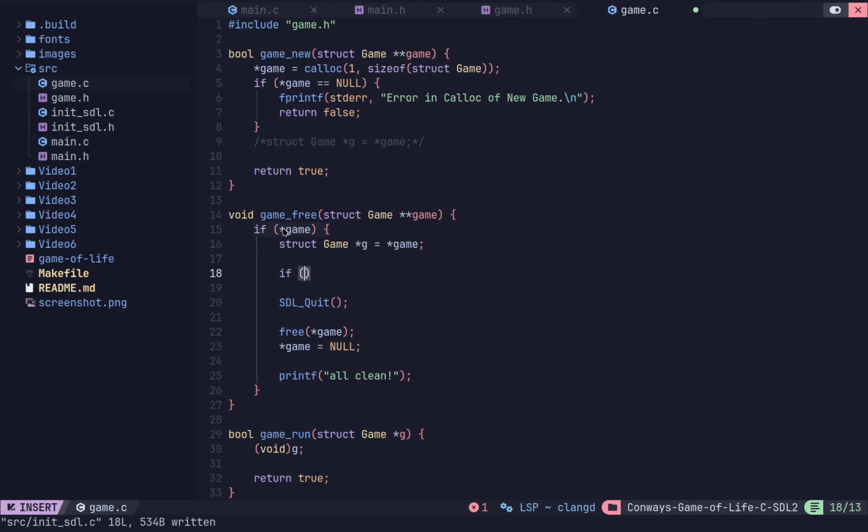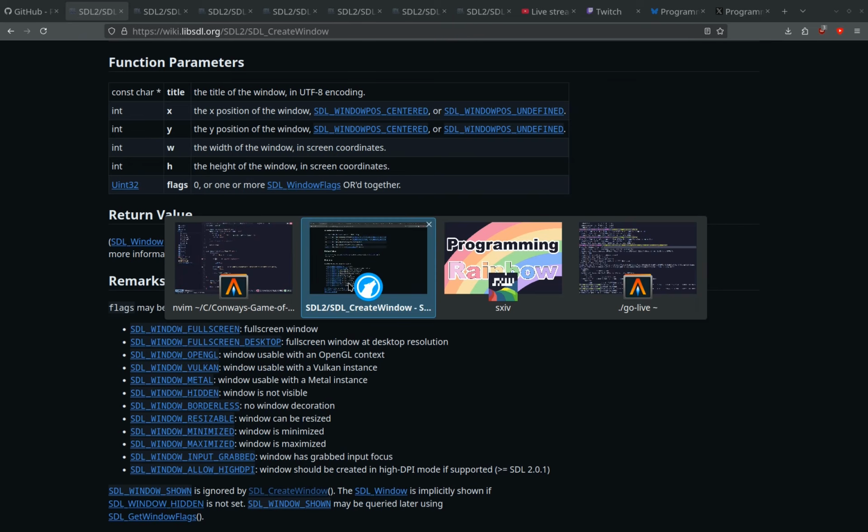So we know that the game pointer is populated, which will be the G. We know that's good, but we don't know if the window pointer is populated. When we're calling this function, this game free, it could or could not be populated. We don't know. So technically you can put a null pointer into SDL to, well, let me show this function that we're going to use.